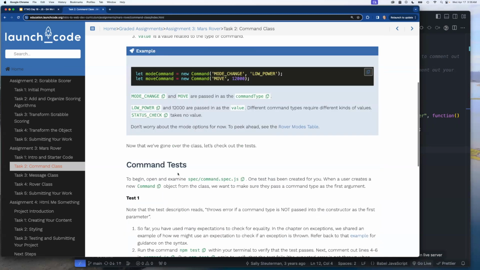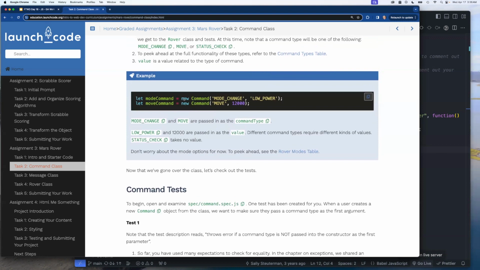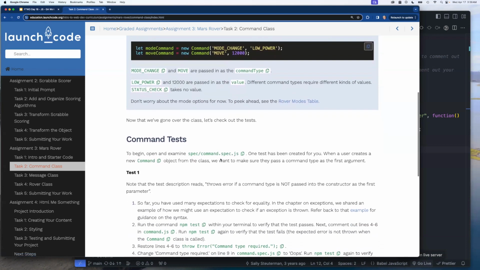So they give you an example here of how you might create an object of the command class and pass in a string for the command type, and then the value that goes along with that command type. In the case of mode change and move, you have values. In the case of status check, there is no value. You can actually just leave that off. And you can learn more about exactly what these mean when we get to the Rover modes table and the command types table. We're going to jump to that in a bit.